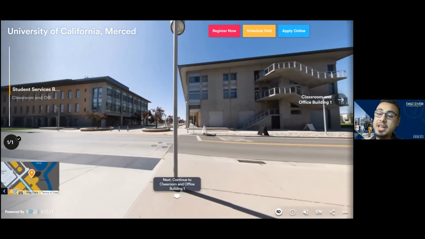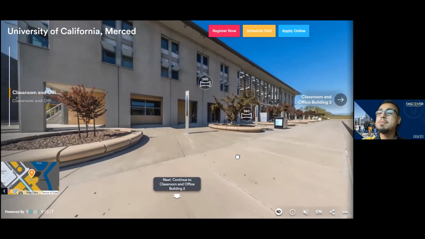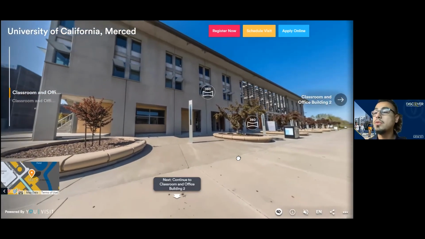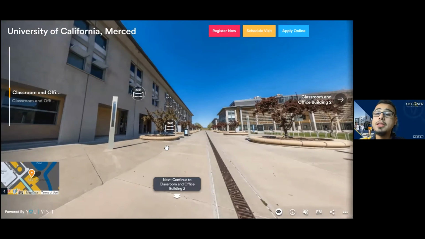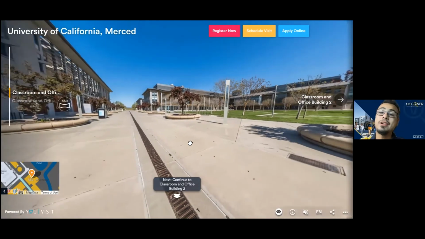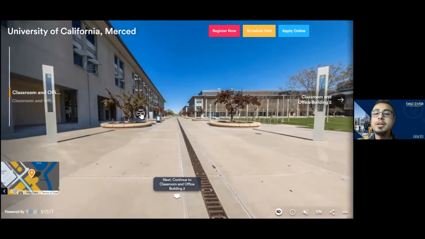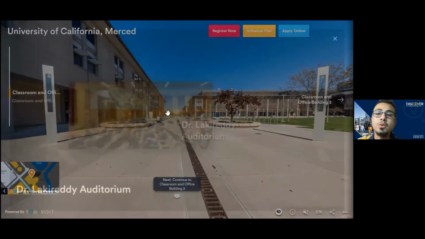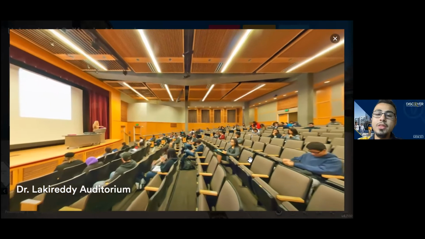We're going to be hopping over to the next building, which is the classroom and office building number 1. So this building houses many lecture halls and discussion classrooms for our social sciences, humanities, and arts majors. So social sciences, humanities, and arts could be any major such as psychology, history, creative writing. So anything that isn't part of the STEM field, like I mentioned earlier, you're going to be housing your classes in this area. If you look at that orange wall that's in front of the building, that will show you the Dr. Lakireddy Auditorium. This is our largest auditorium here at UC Merced, and it houses 330 students.